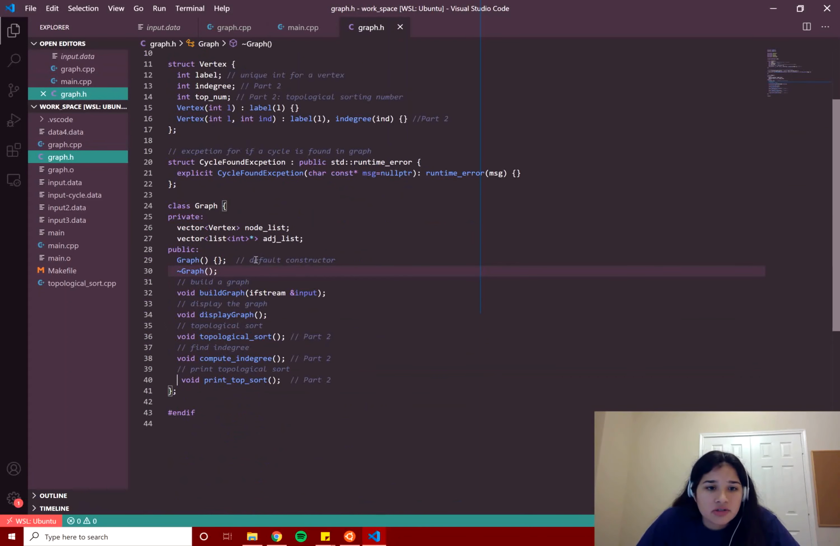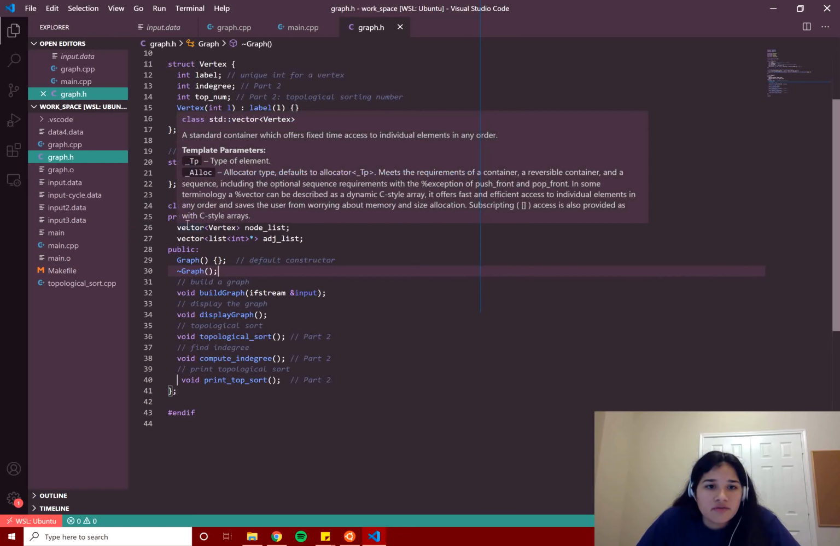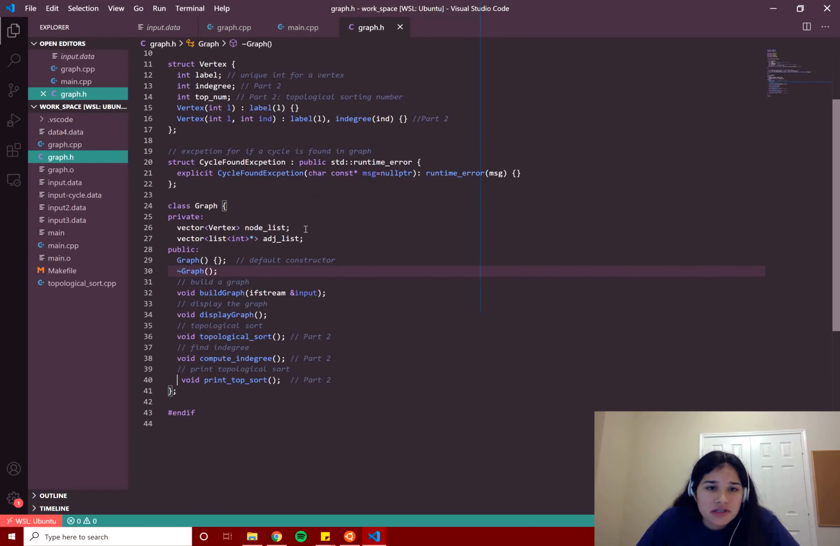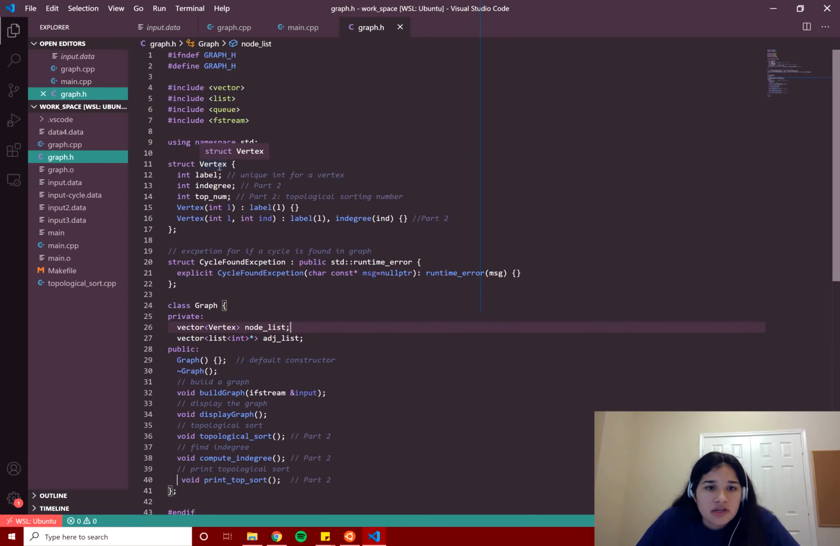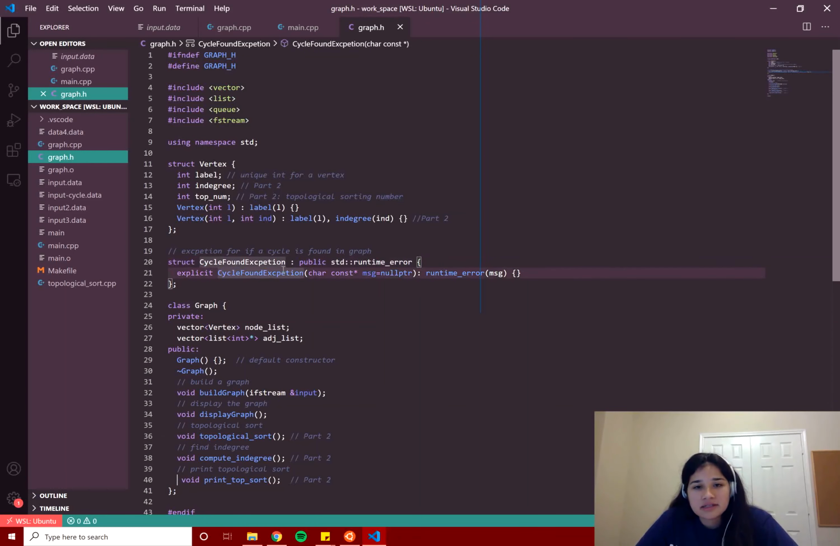Let's start off here with explaining the graph data structure. The graph has a vector of vertices and a vector of ints, which is its adjacency list, and this is its list of vertices. Each vertex has a label, an in degree, and a top num. Both of these are going to help us in the calculation of the topological sort. And then there's a struct here, which is a cycle found exception. If a cycle is found, then this exception is thrown, and then the program just ends.